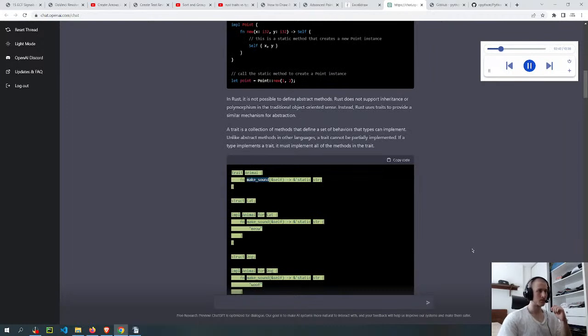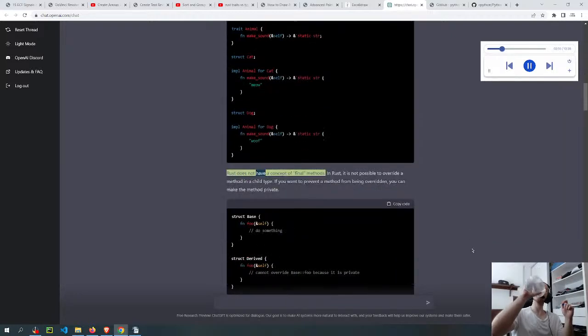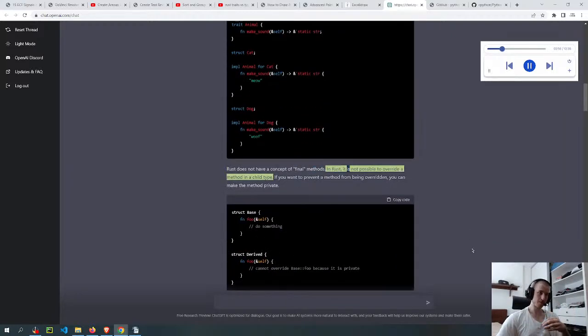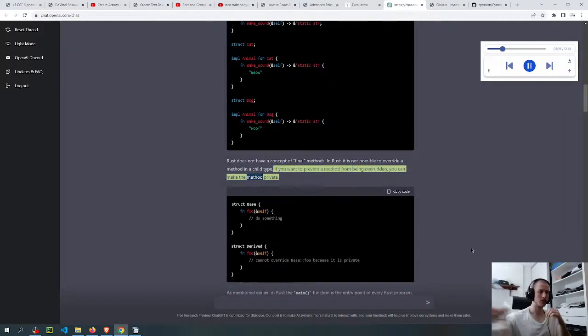Trait Animal { fn make_sound(&self) -> &'static str; } struct Cat; impl Animal for Cat { fn make_sound(&self) -> &'static str { "meow" } } struct Dog; impl Animal for Dog { fn make_sound(&self) -> &'static str { "woof" } }. Rust does not have a concept of final methods. In Rust, it is not possible to override a method in a child type. If you want to prevent a method from being overridden, you can make the method private.